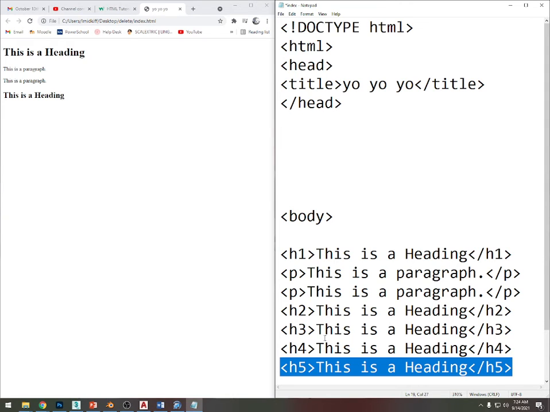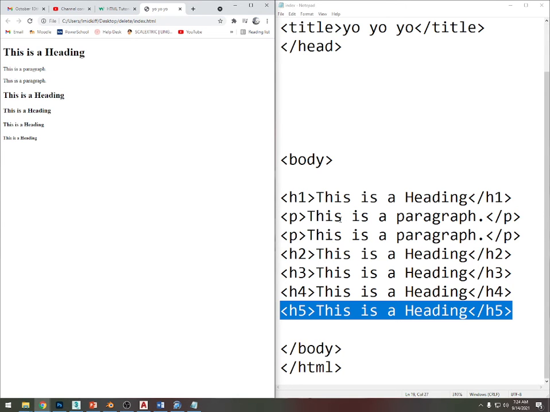Okay, so I'm going to save this, Control S, and now I'm going to reload. And now you can see this is 1, 2, 3, 4, 5. So that's all that we're going to talk about in this first video right now.